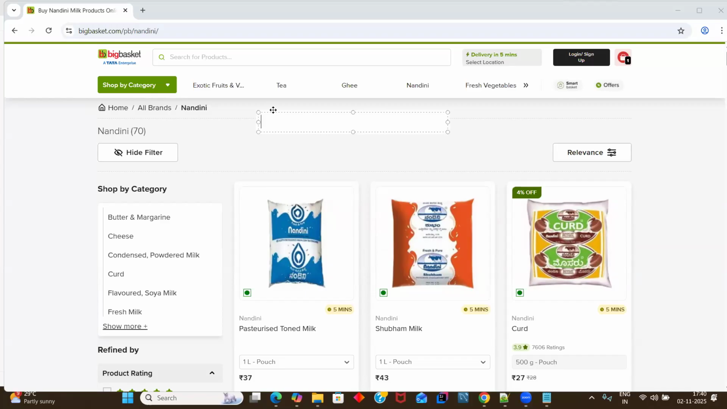You will tie up with this Big Basket, and you'll ask them for one page to upload your products, correct? You'll ask them to let you upload your products. So Big Basket will give you one page where you can upload your products.